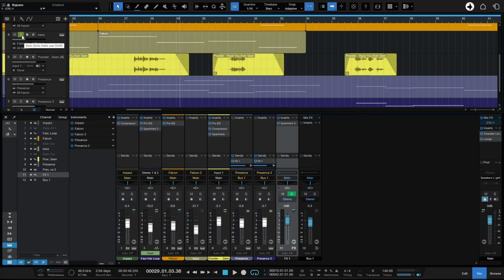So let's again hold shift and we'll come down to the console here. Let's just say that we want to keep the narration, the talking in this song active no matter what we solo. So I'm going to hold shift, click on the S for the talking or the narration in this, and let's solo the drums.